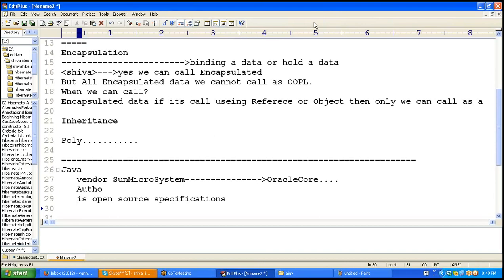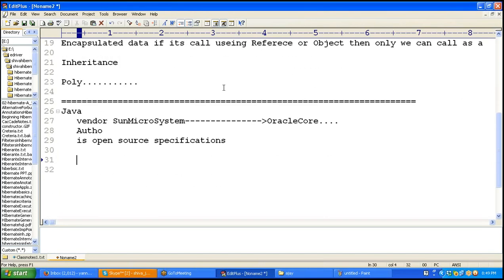Java is an object-oriented programming language. Next.